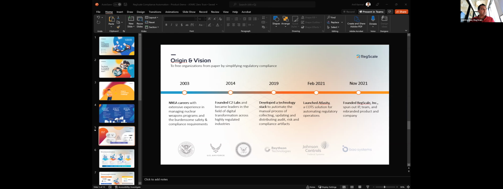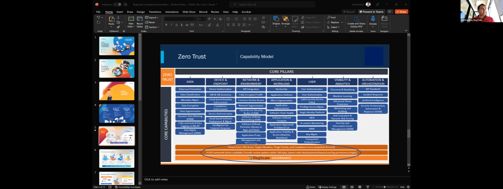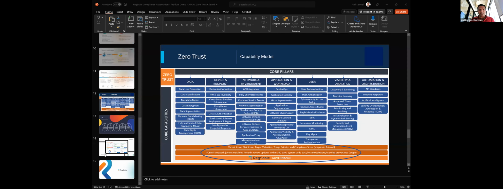So, with that, I want to talk to you about how RegScale fits when we think about zero trust and the zero trust capability model. I borrowed this from an earlier presentation that talked about that overall zero trust capability model.